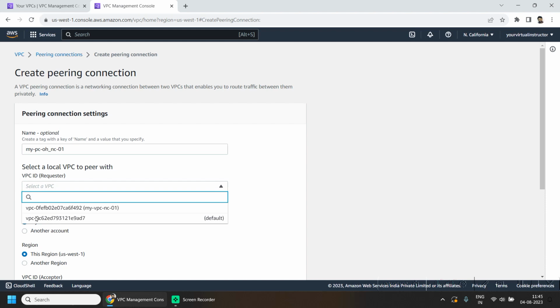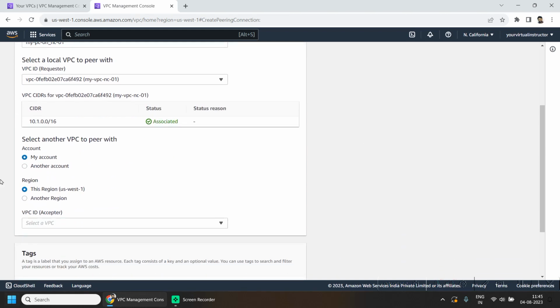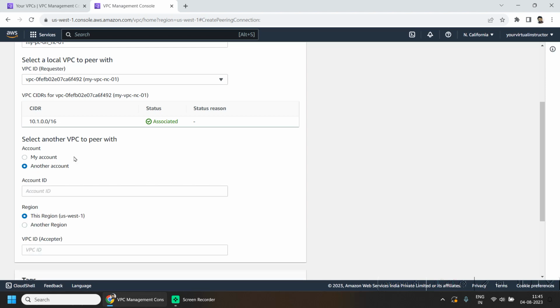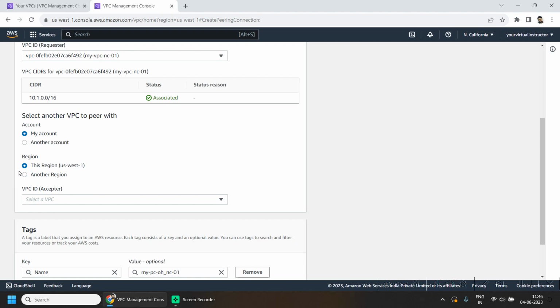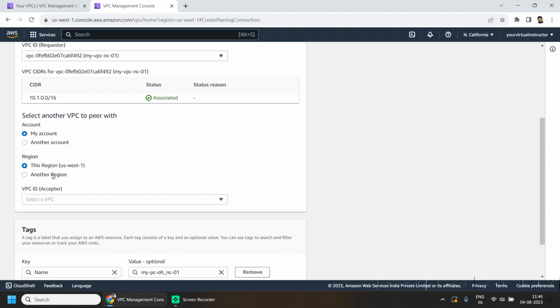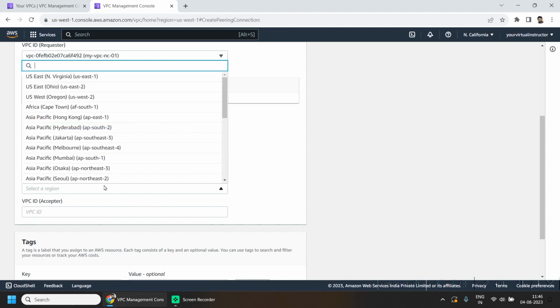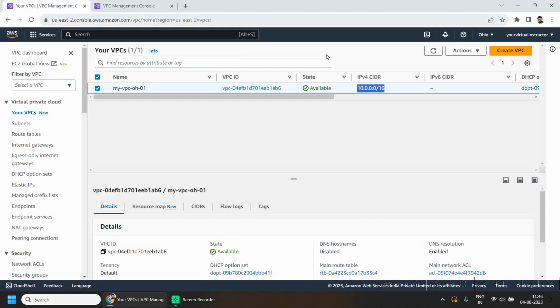So we have to choose the local VPC which we have to peer. So the local VPC which we have just created in the North California region, and we have to select the remote VPC, that means another VPC. So it is asking whether it is in my account or in another account. If it is in another account, you have to give the account ID, but as the VPC is in our account, we'll go with this default option, my account, and we have to choose the region. So we have to go with another region because our VPC is in Ohio region. So let's go with another region and let's select Ohio, and we have to give the remote VPC ID.